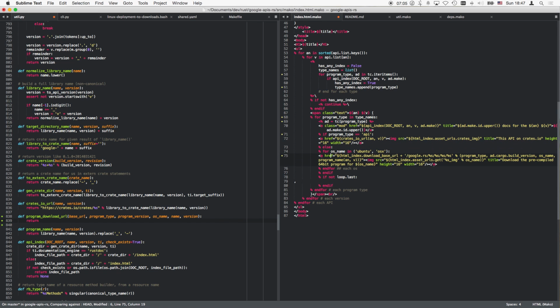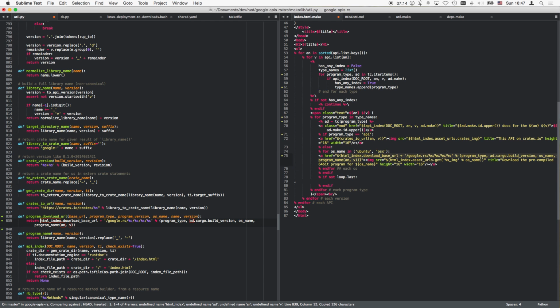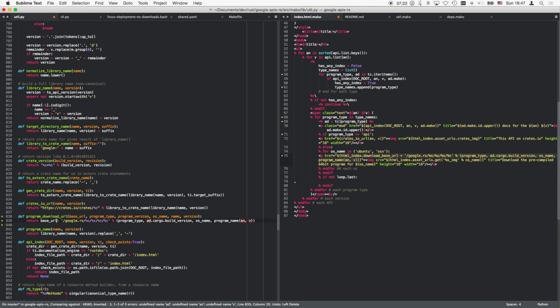So yeah, all I have to do is to just throw this in here like that. Make a few replacements. So it's basically base URL. Oh no, come on. Plus Google.rs and then lots of replacements. So that's the program type, that's true. That's the program version. I'm very happy to have my linter there. Helps a lot to not forget these things.